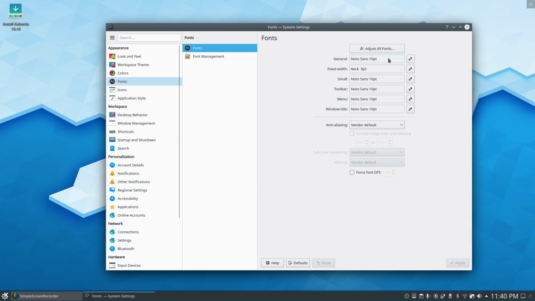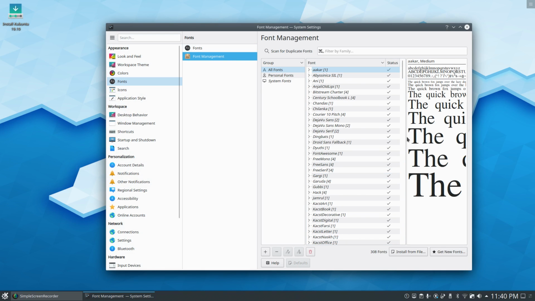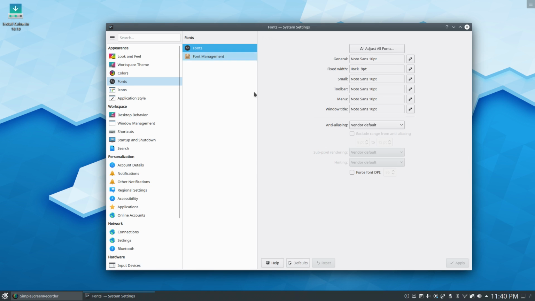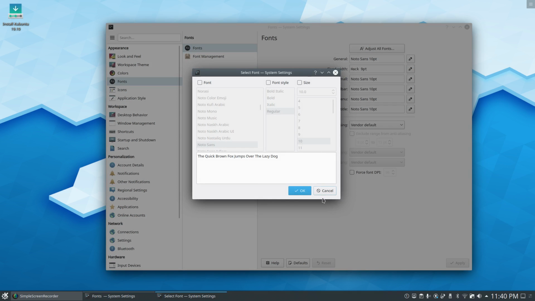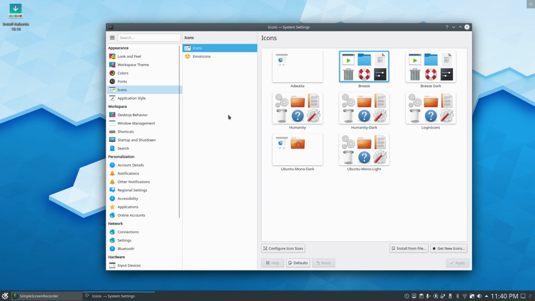Fonts. Adjust all fonts. Fonts management. You can see all the fonts there. System fonts, personal fonts, all in one place. You can organize, install new fonts, get new fonts. Adjust all fonts. You can even adjust all of the fonts. The fonts look really sharp in this. I can't really complain.